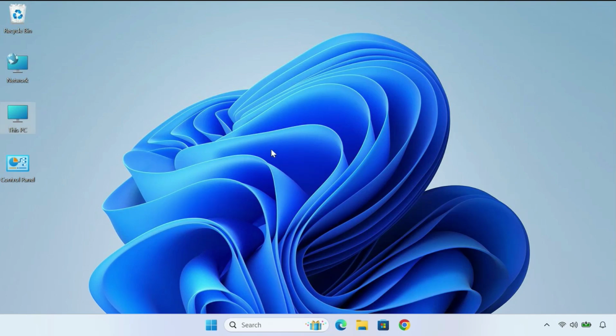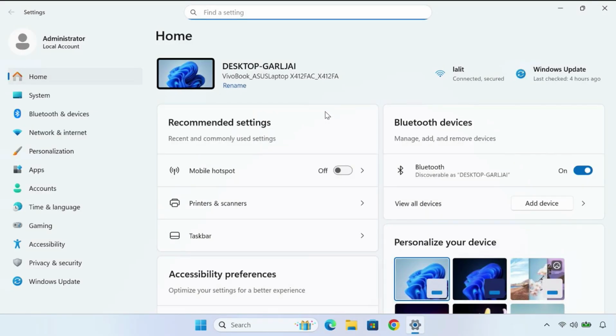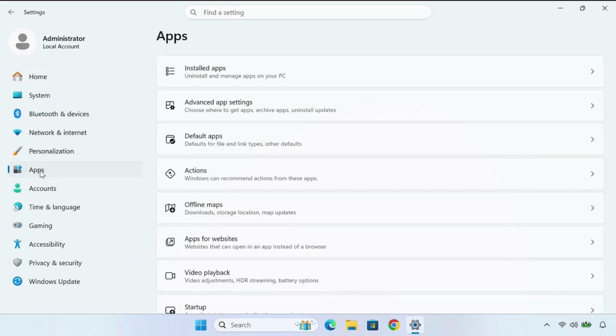Unable to download any app from the Microsoft Store? So no worry about that. Click Start, go to Settings, then click Apps, then Installed apps.